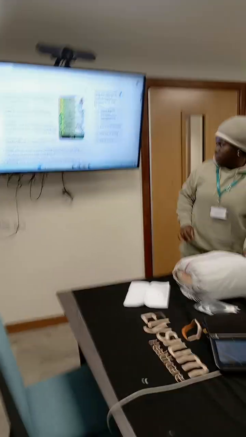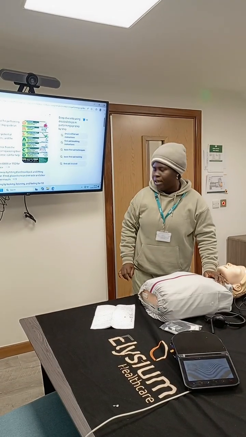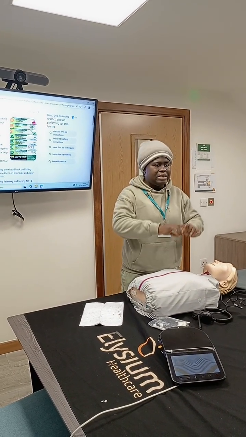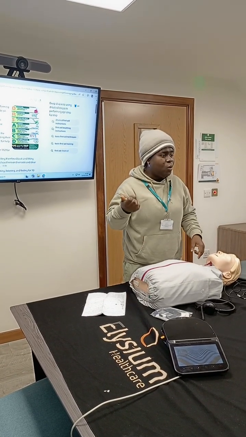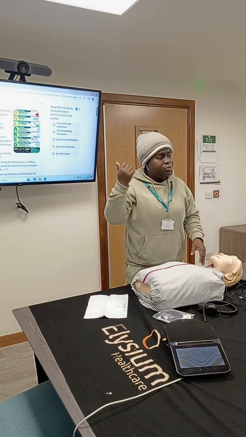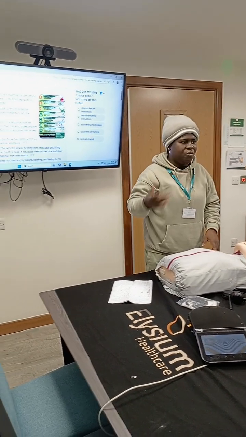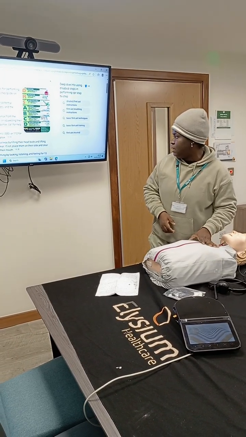Okay, what is the next step? If they are not breathing or not responding, you send for help. So you can either shout for help, or if there is any bystander around, you can ask that person to call for help, either through 999, that's the ambulance, or they can call for other people for help. In case they are tired, they can take over from that place.